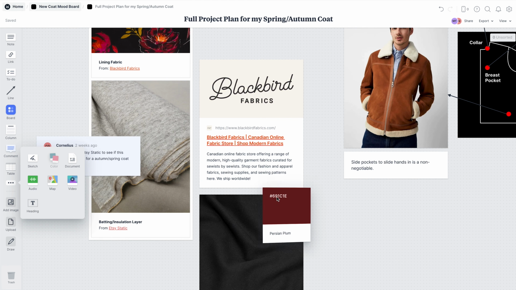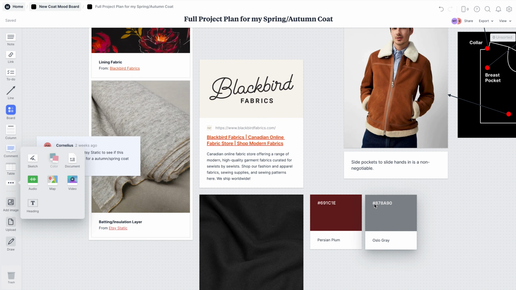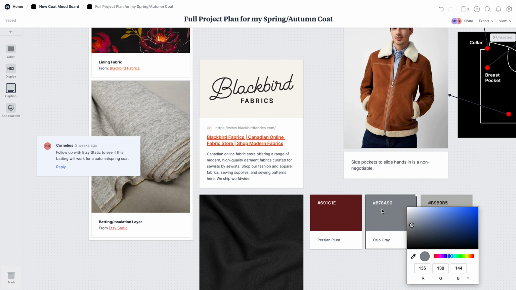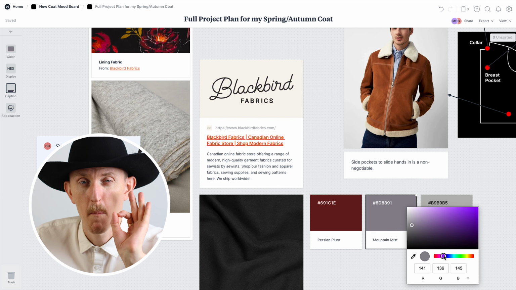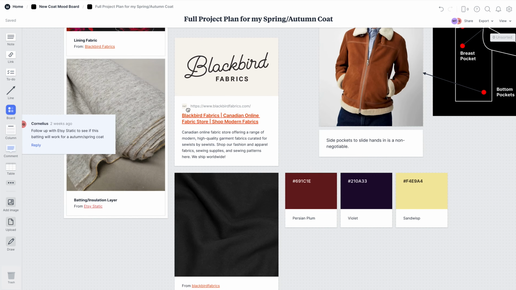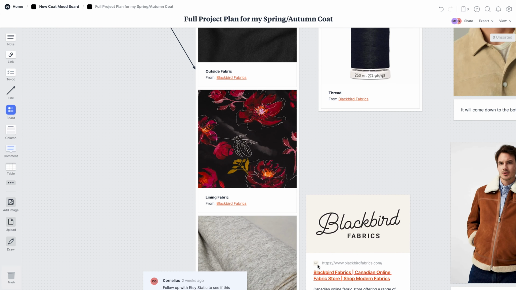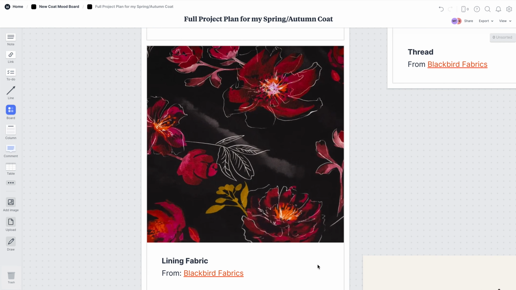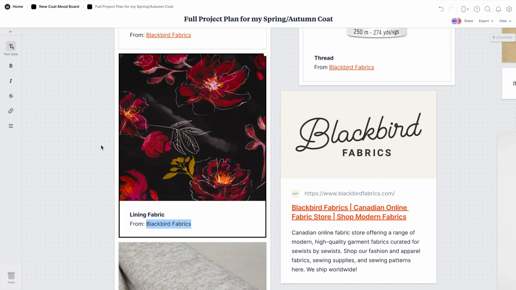And yes, shocker, I'm making a black coat. But as someone who loves color, you can drag in as many color swatches as you like and create different combinations until you find one that's perfecto for yourself. But ooh, check out this beautiful print that I'll be using as the lining. Best of all, I can add a link right in the caption, so that way when I'm ready to buy, it's one click away.